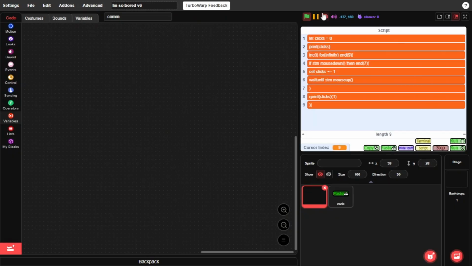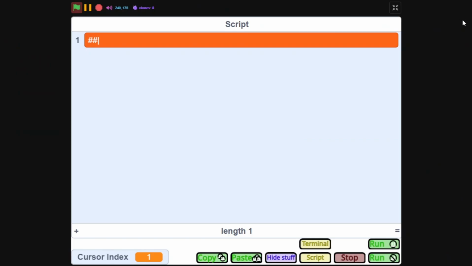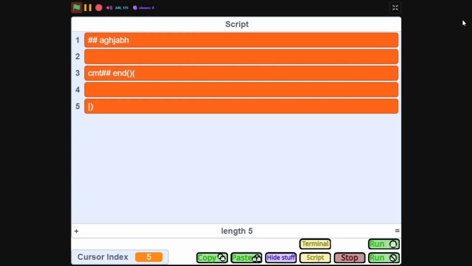Quick little note. There are comments, by the way. And there's comment blocks, so CMT, and same as that thing, but it won't.